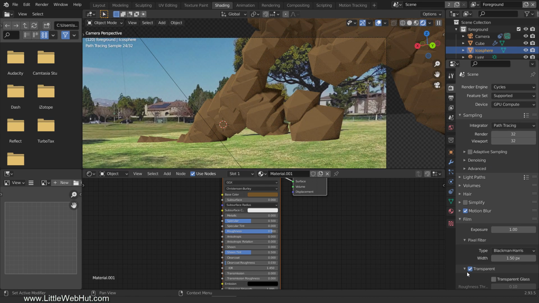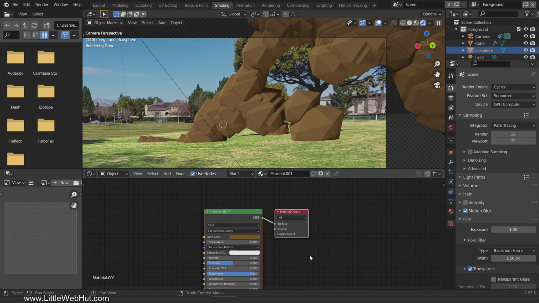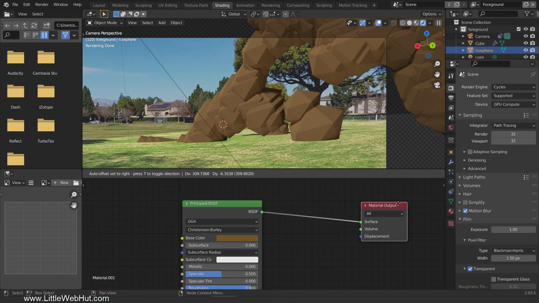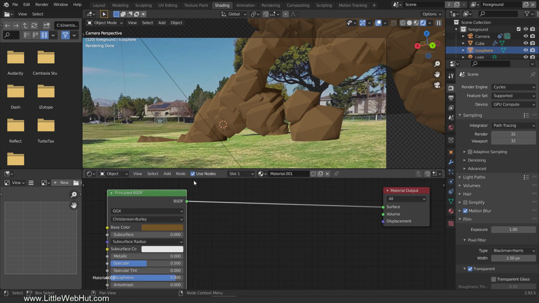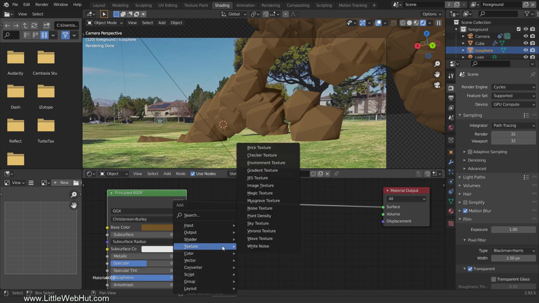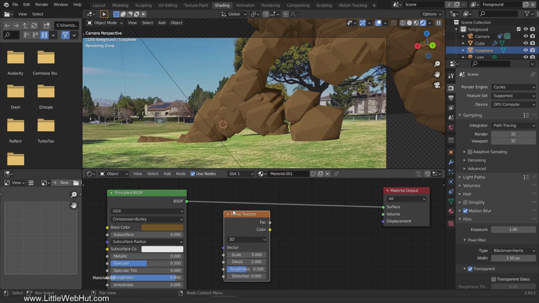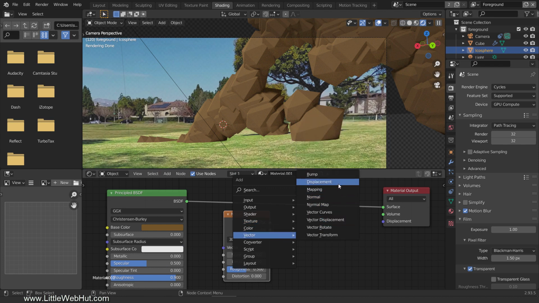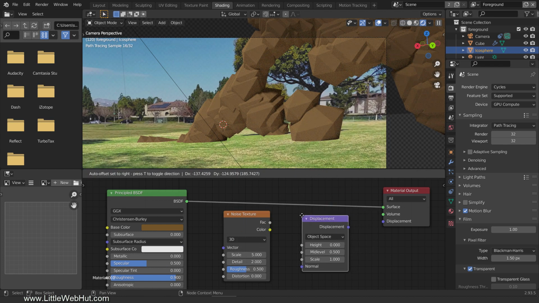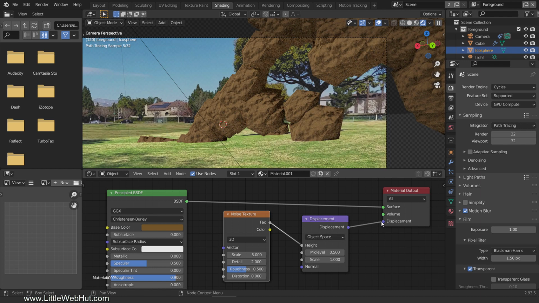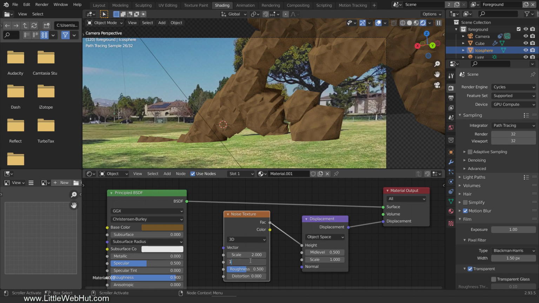Now we'll add some texture to the icospheres. So press Shift A and select Texture and then Noise Texture. Then Shift A, Vector, and Displacement. Connect the factor output to the height input and the displacement output to the displacement input. Now set the scale to 2 and the detail to 16.